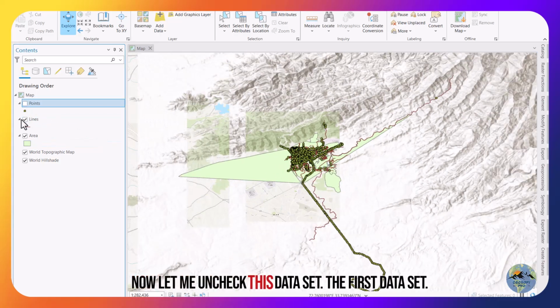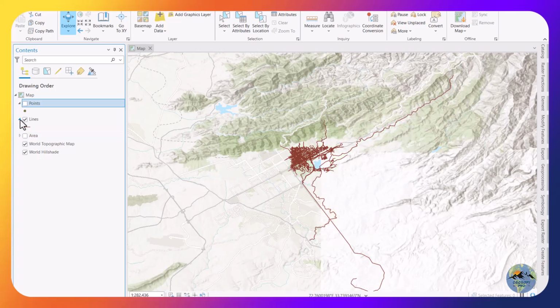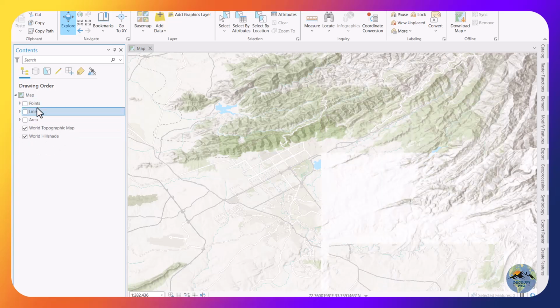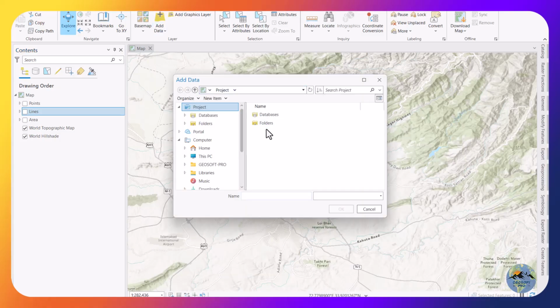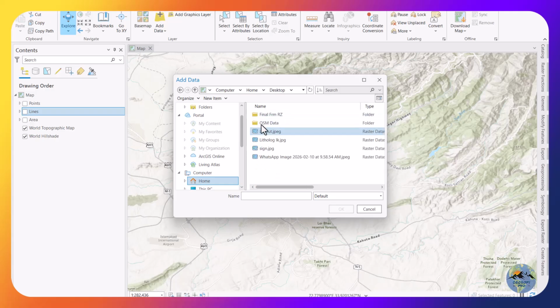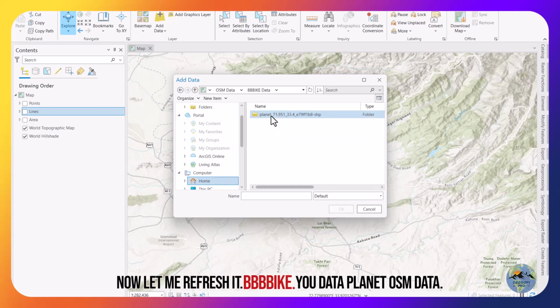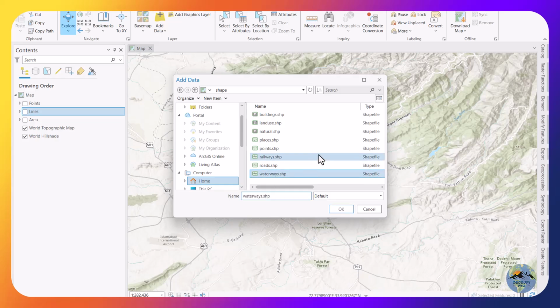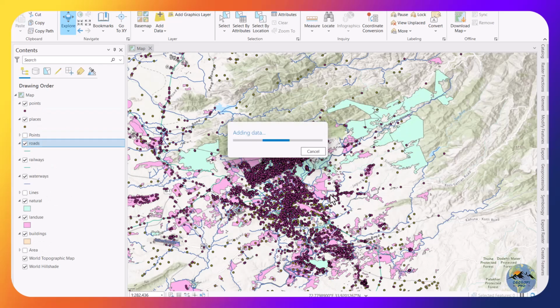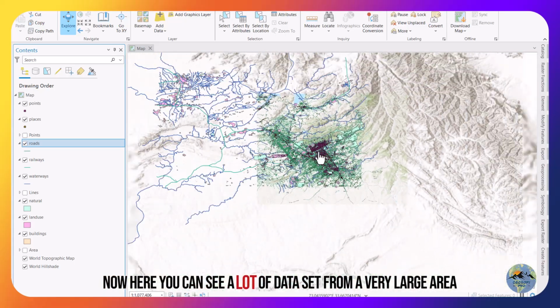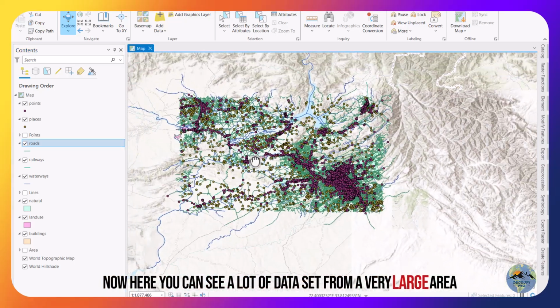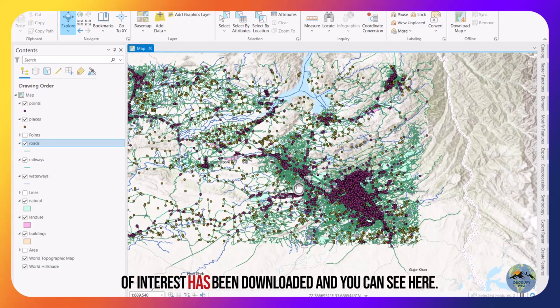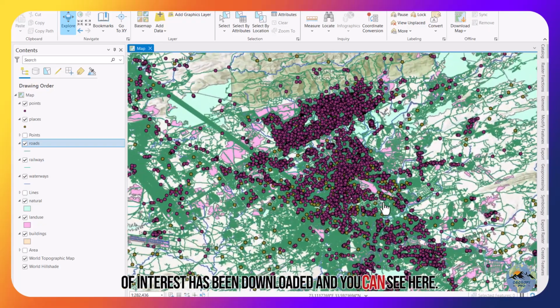Okay, now let me open these shapefiles in ArcGIS Pro. Now let me uncheck this dataset, the first dataset. Okay, and now let me add. Now let me refresh it. BBBIKE data, planet OSM data, shapefile, and now let me add all these datasets. Now here you can see a lot of data from a very large area of interest has been downloaded.